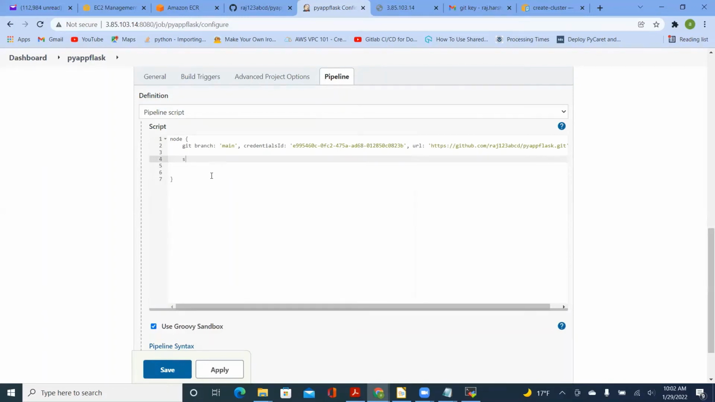That's going to be stage. Call it Docker build. This is one of the reasons I did it manually, because I need to know what all scripts I need to run for the whole deployment process. The scripts are the key. Once I know the scripts, I can just start plugging them into this pipeline script.